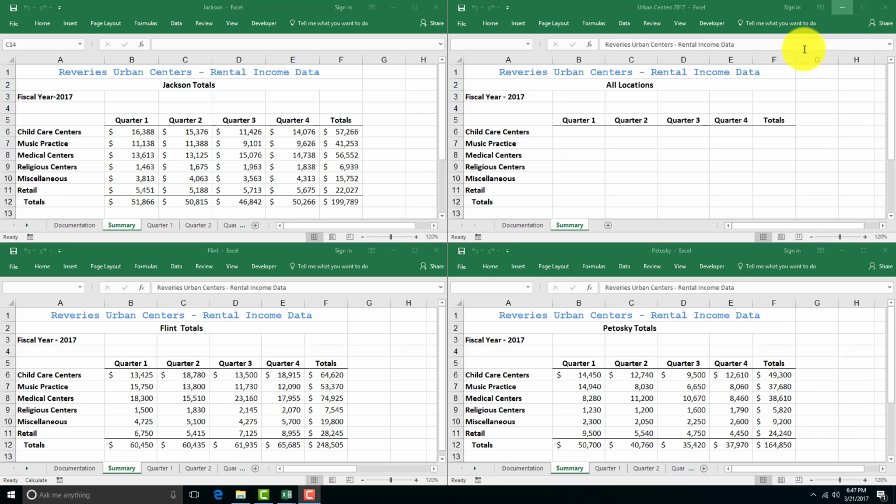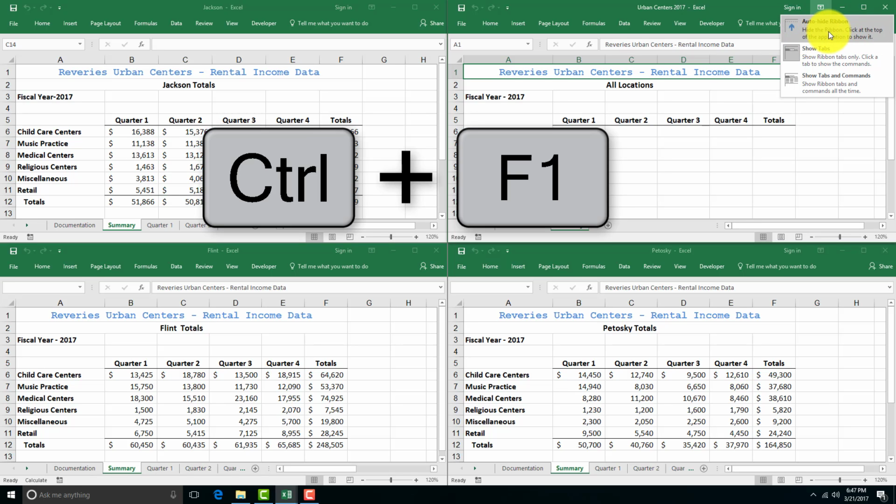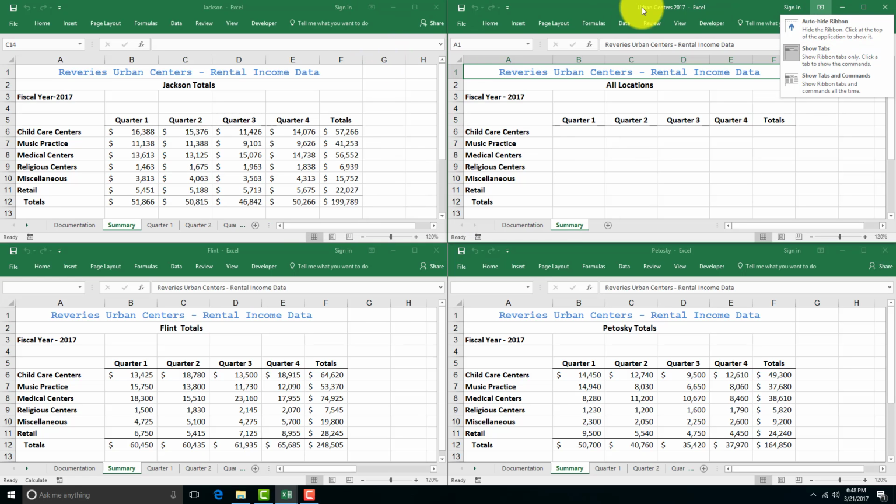You might have noticed that the ribbon collapsed a little bit, and that's okay. That's kind of what we want to save some room here. If yours didn't, you could auto hide the ribbon. Just click this here, or you could press Control F1 on the active workbook, and then do that for all of the active workbooks. So right now, Urban Centers 2017 is the active workbook. I could bring that back if I want. Just go to Show Tabs and Commands, and maybe I'll bring that back later, but it collapsed already, so I don't need to do anything.